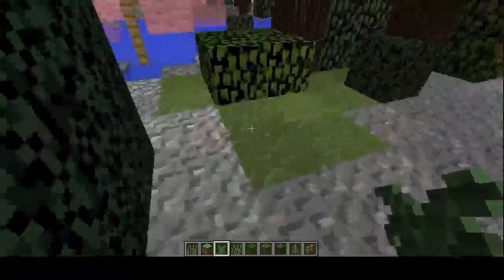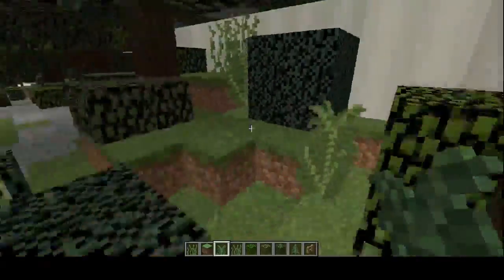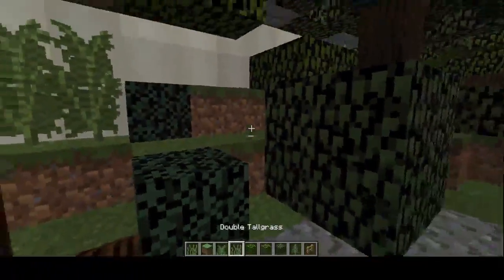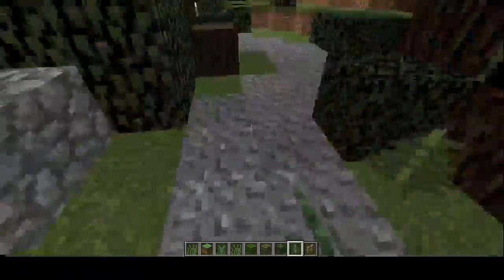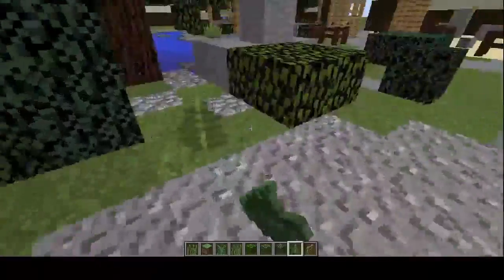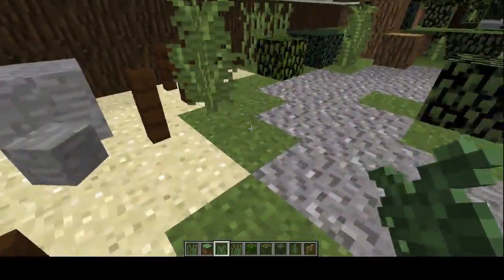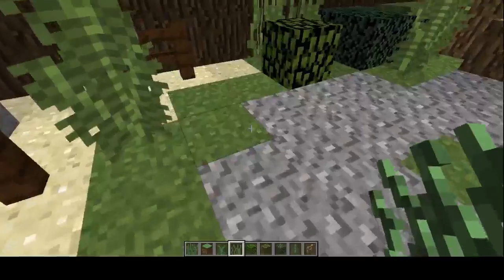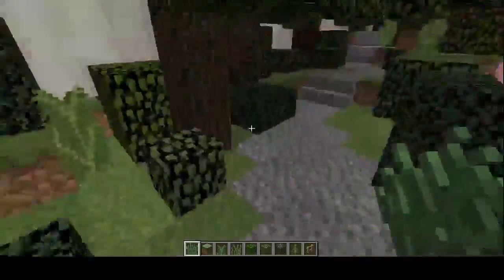So as you can see now, I'm going through and placing my ferns, my small ferns, my double tall grass and my grass. You just want to be spacing it out very evenly amongst the build, making it look natural. If you've got two ferns next to each other, that's fine. There can be some repetition and things like that. You just don't want it to be continuous, simple rows.